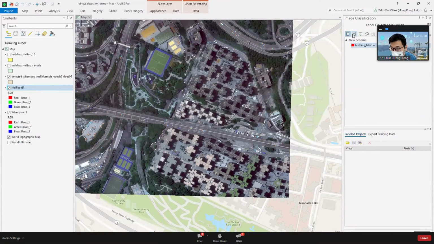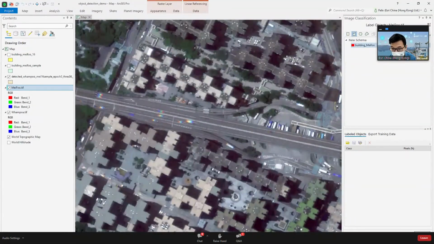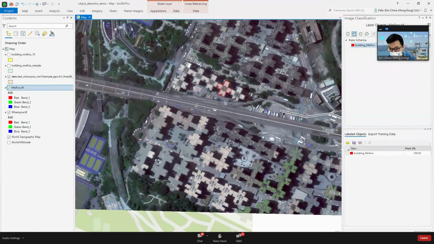To label it is very simple. Just take draw by polygon and go back to the red. To finish the drawing, we can click F2 and we finish drawing one building. And this is the second building. And with the labels, we can save them to our geodatabase.